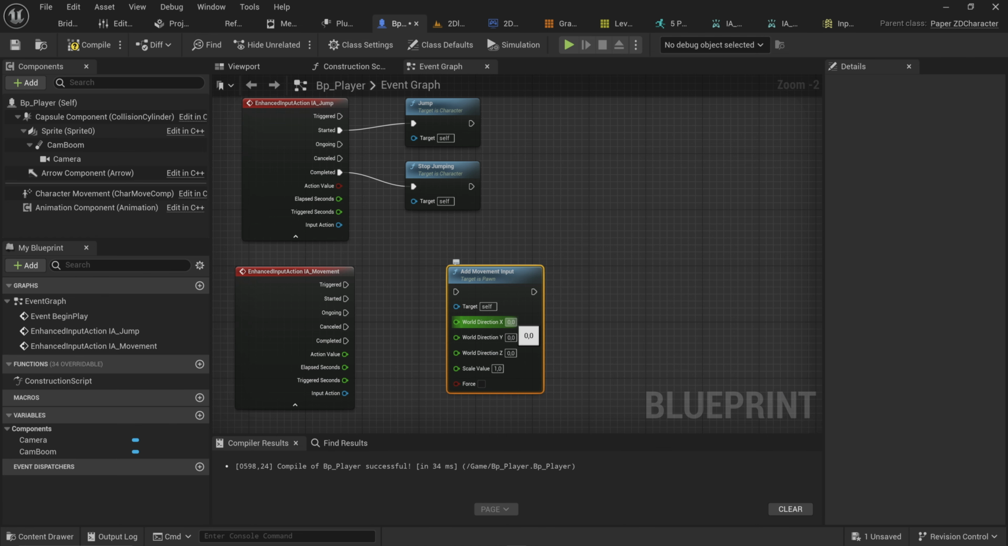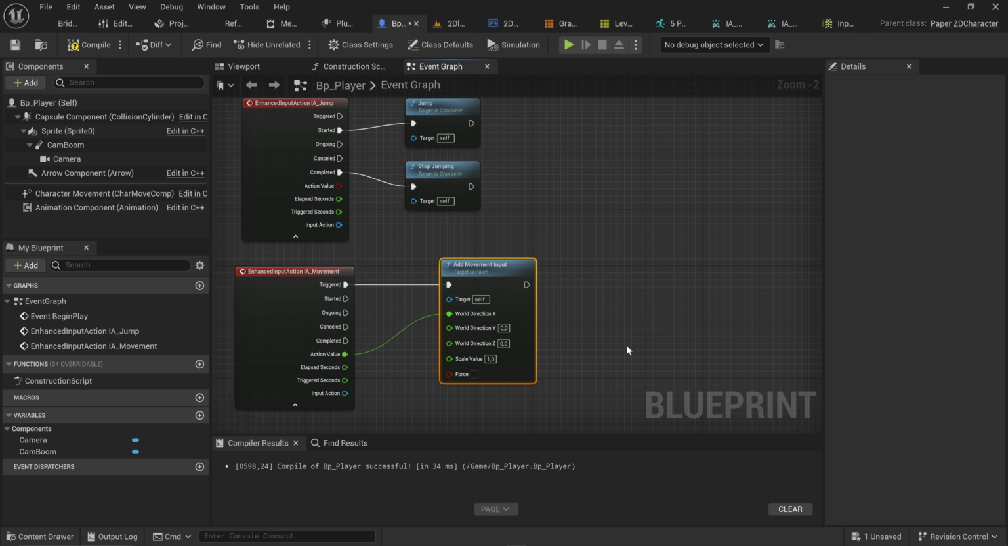So we don't need to be moving in the Y or in the Z, we just hook up the action value to our world direction X, and then whenever this is triggered, which will be every frame because we don't have any specific custom triggers set up, we add that movement input.